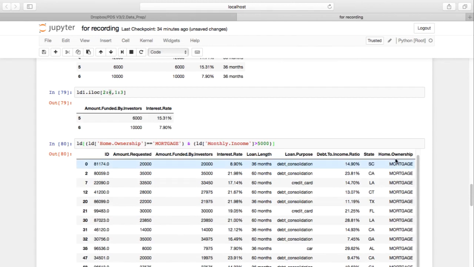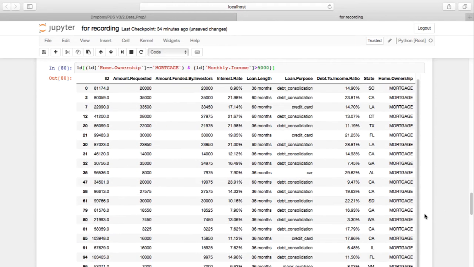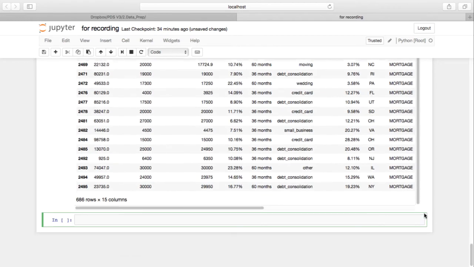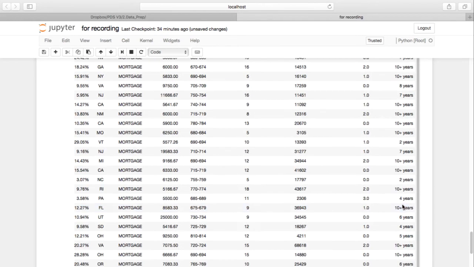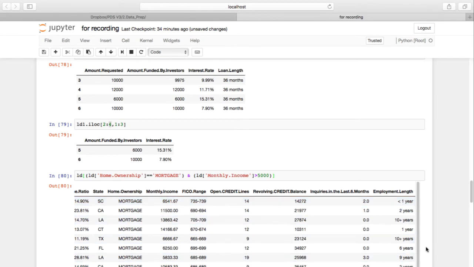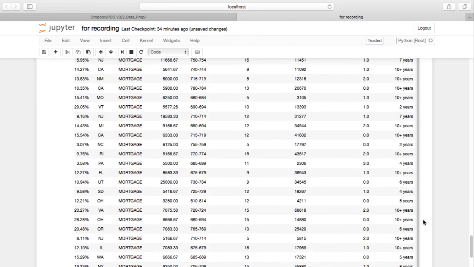Look at the results. Home ownership is mortgage as is specified, and monthly income is greater than 5,000. All the cases. These two conditions hold together for all these observations.